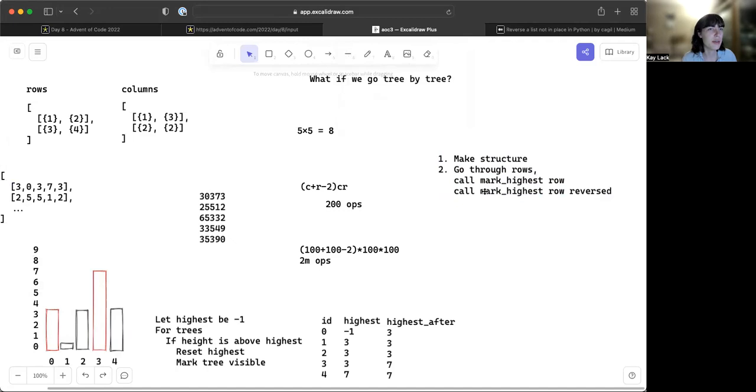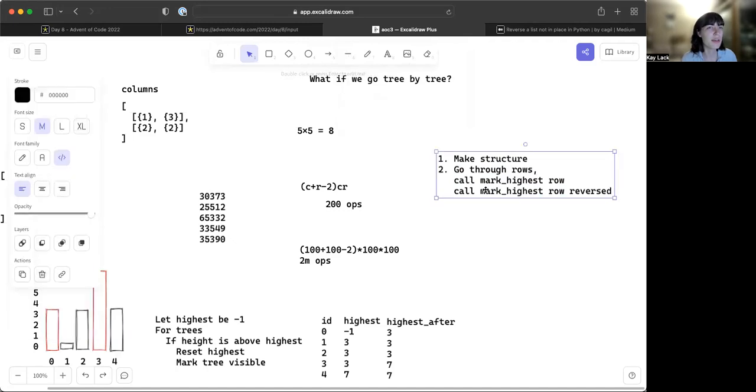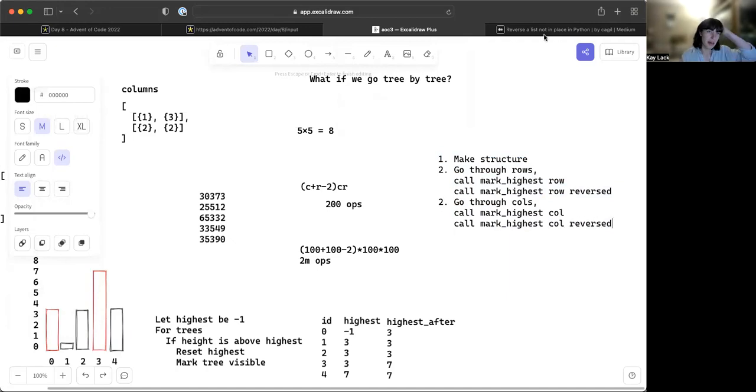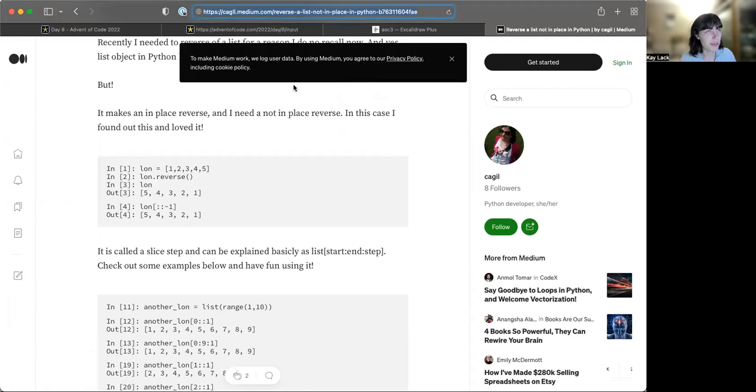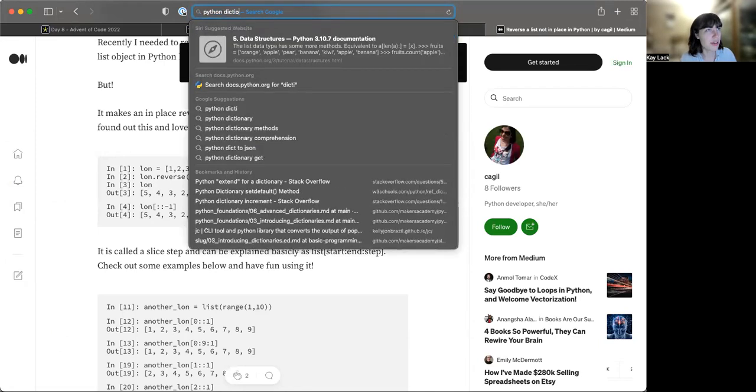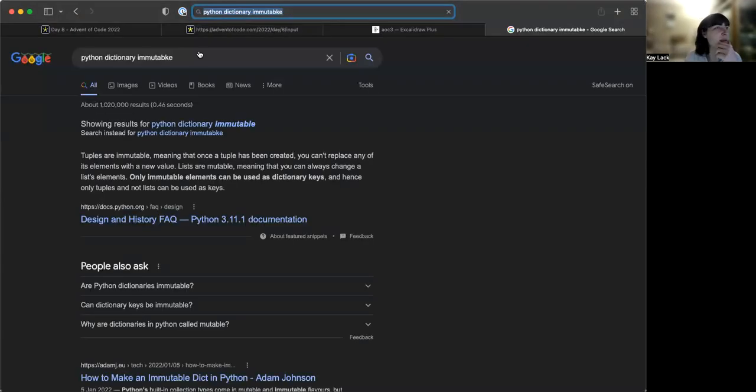I'll only be going through 200 rows and 200 columns. Go through columns. Call mark highest col. Call mark highest col reversed. This will be really messed up if Python dictionaries are immutable.